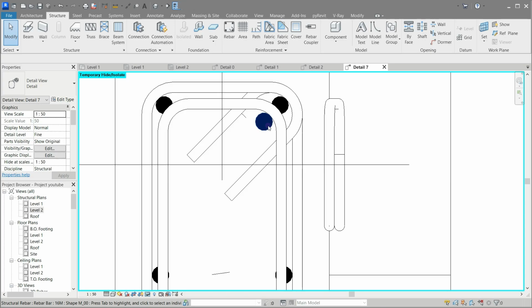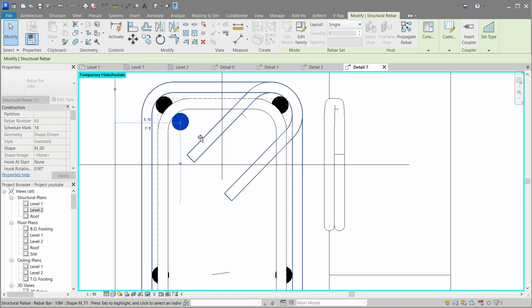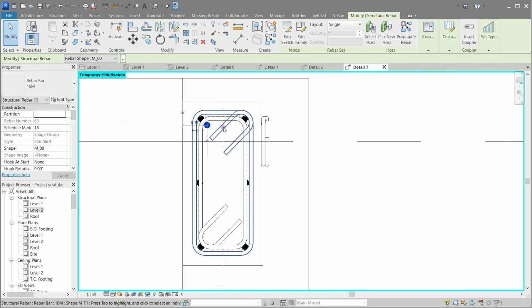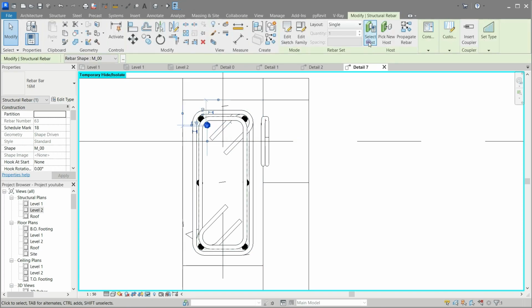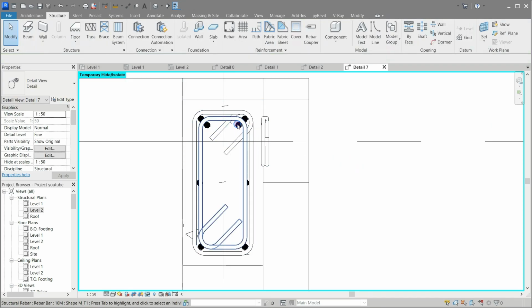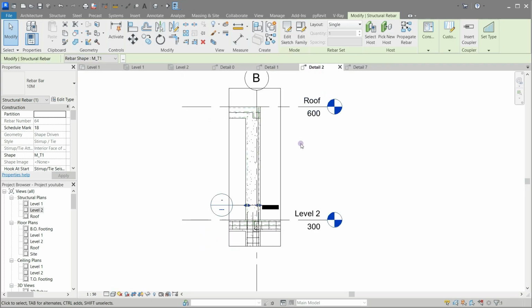Click the rebar and move it to the left side. Change the rebar quantity to a fixed number with 2 rebars. Check this rebar set in the other views.